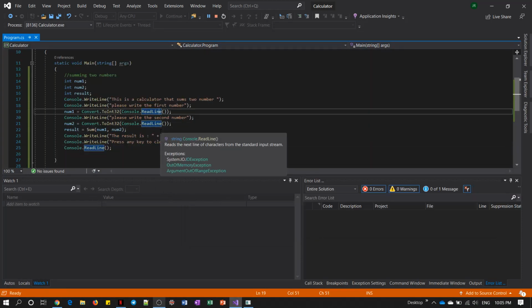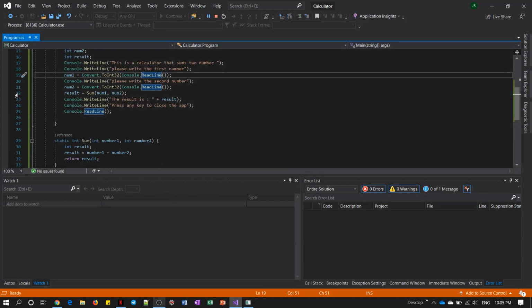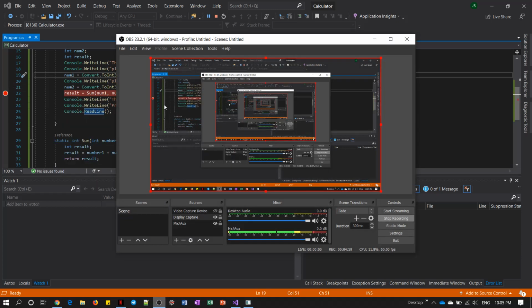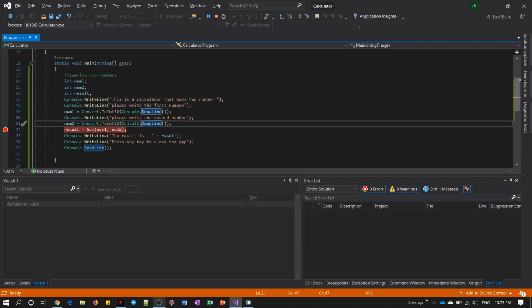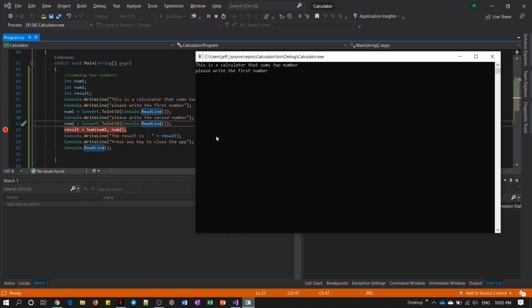So I will put a break here so you can see how it works. So breaking point, you just click here, and when you are playing, it will stop there, and then we can continue seeing how it works step by step. So 23 plus 22, it would be 45.